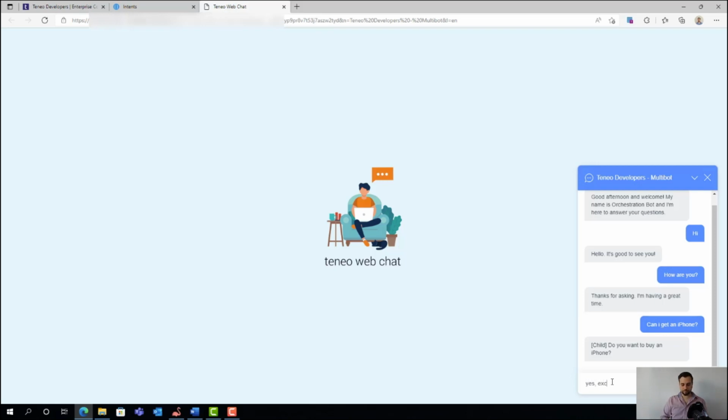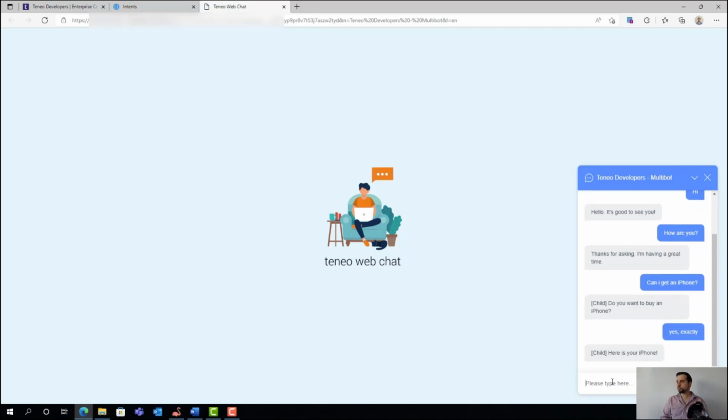Yes, exactly. And as you see, we have again the prefix child. Here's your iPhone. So we have continued the conversation with our child bot. The flow is now done. And the orchestration bot is able again to orchestrate the next user input to whoever could take this input best, either the orchestration bot itself or connect again to the child bot. But it's now considering both possibilities again.